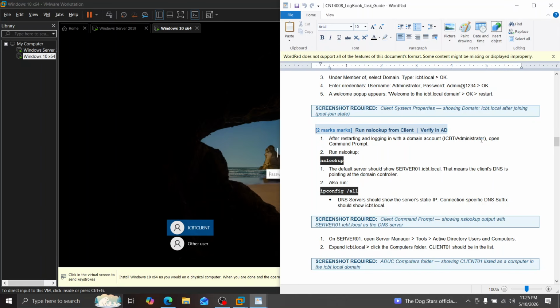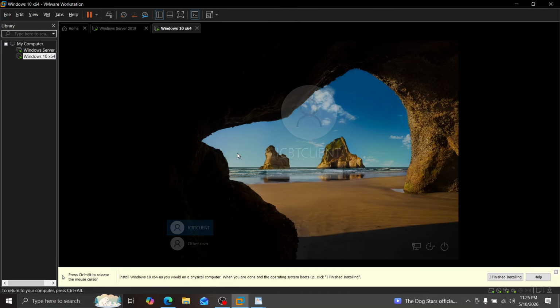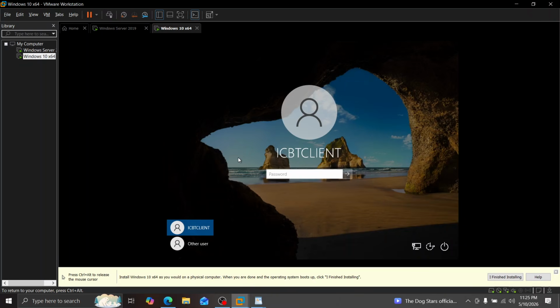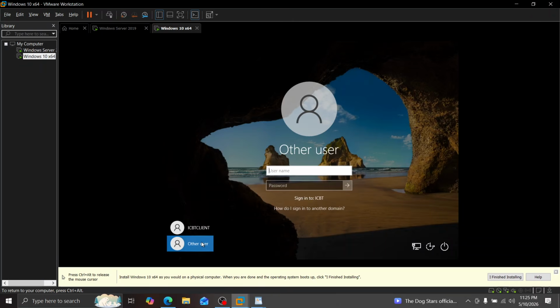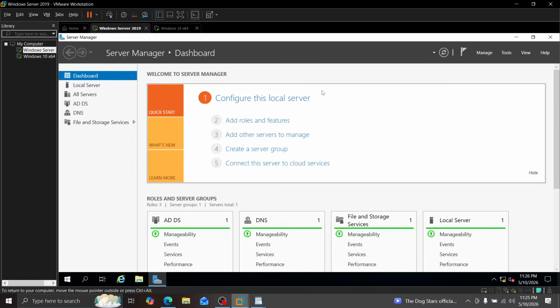So now we are going to log in with the domain account. Remember that, because we have established a connection between Windows 10 and Windows Server, we can log in to Windows Server through the Windows 10. That's what they're saying. So we're going to click on other user, and then type ICBT/administrator. This is a user which is in Windows Server 2012 in your case. In my case it's 2019, but it's still mostly the same.